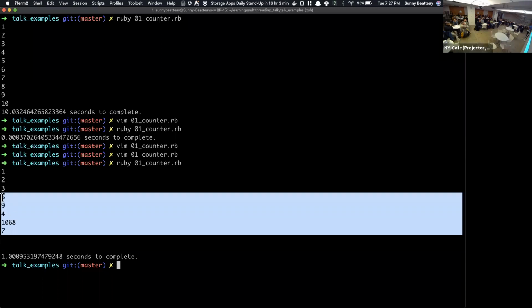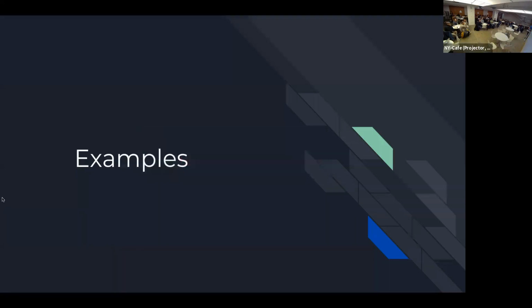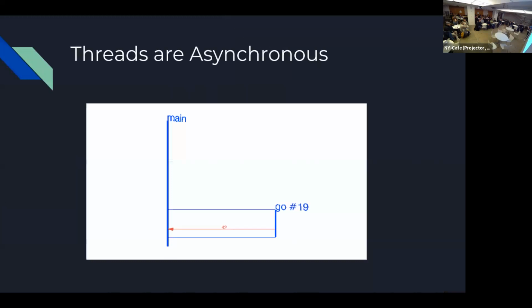And so the reason for that is because threads are asynchronous. So when we spin up new threads, they're gonna go off and do whatever threads do. The process can't keep track of them. So threads are not gonna finish necessarily in the same order that they were started. Sometimes they do, like we saw 1, 2, 3 finish in the right order. But we can't always predict that.